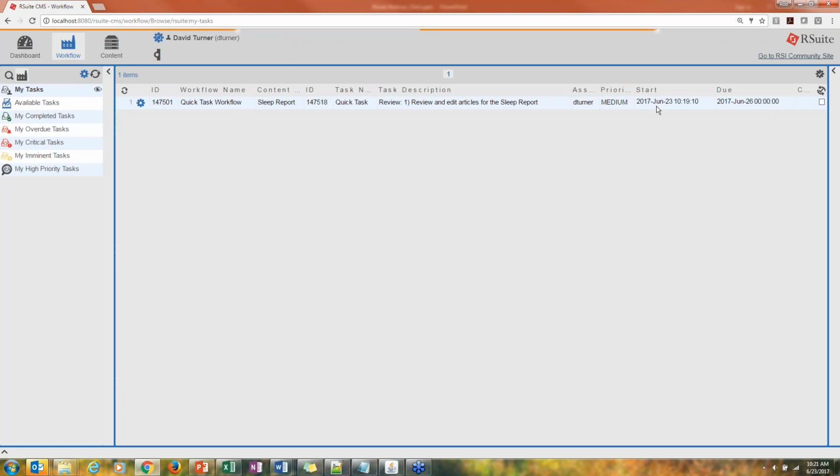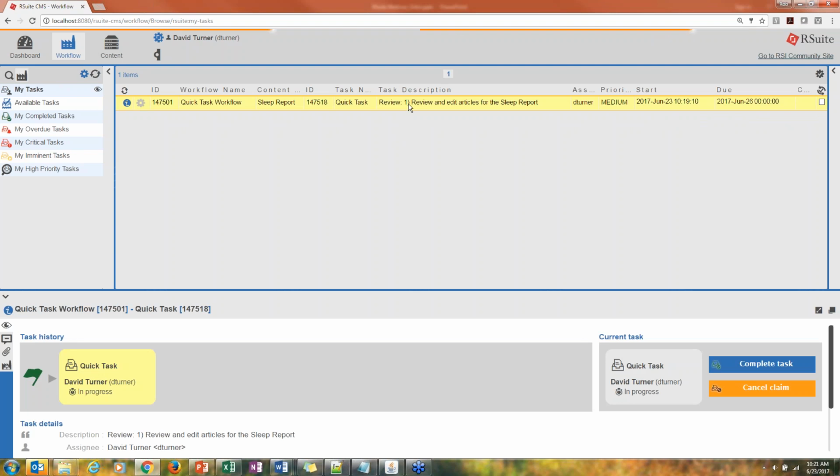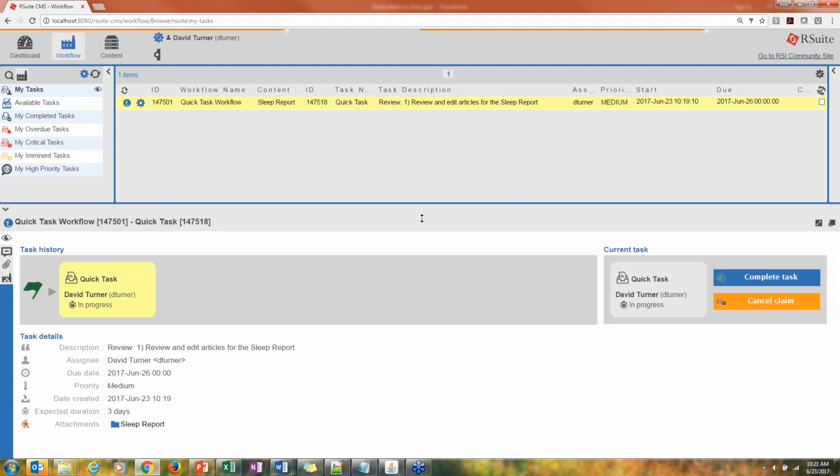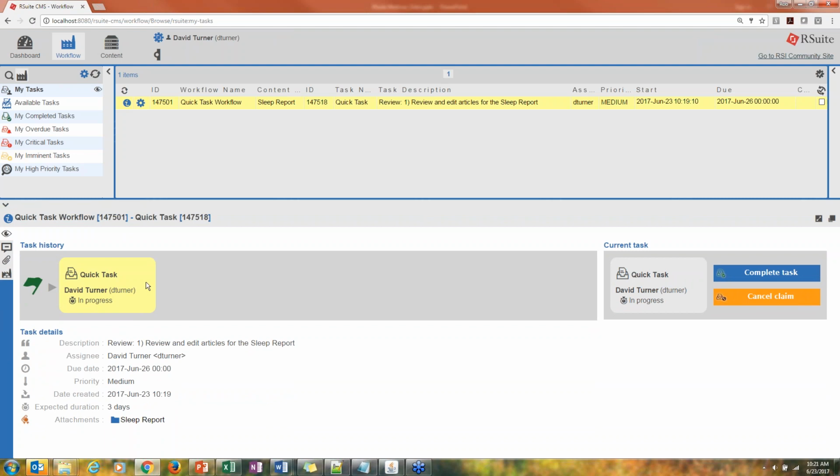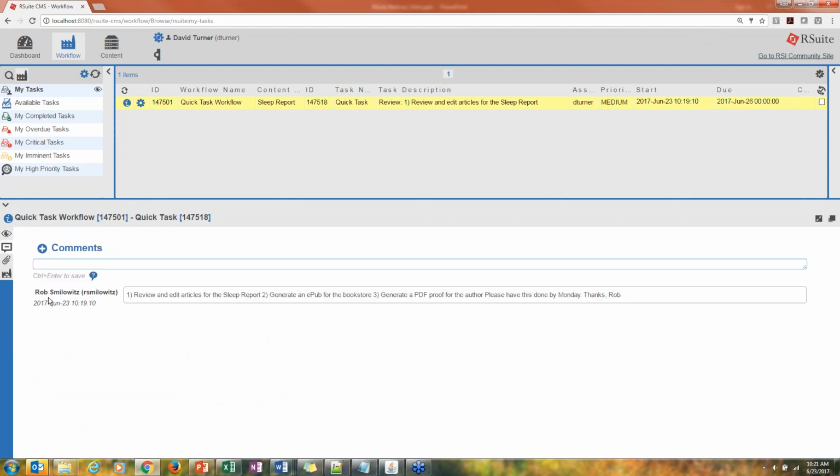As you can see, the start date was today, just now at 10:19 my time, and due on June 26, which is Monday. If David wants to get the workflow details, very simply, he clicks on it and all the information that David needs is right here for him to work on. He can see the task that's assigned to him, any comments. So this is the comment when I sent it to him. This is all the work that I want him to do: review and edit the articles, generate the EPUB for the bookstore, have it done by Monday, thanks Rob.